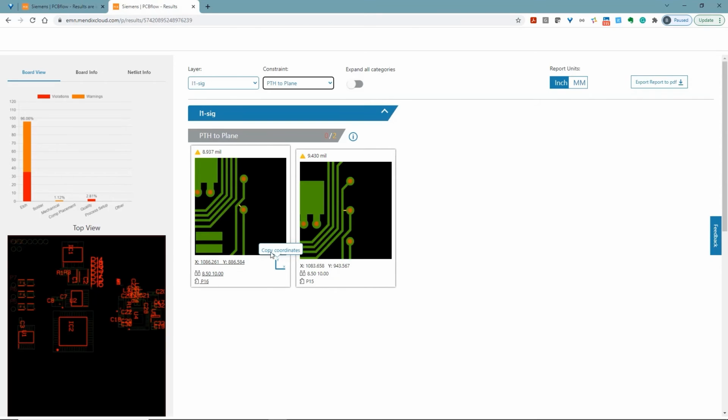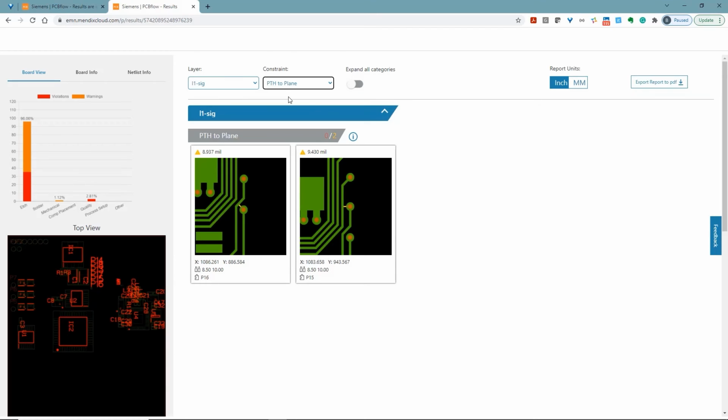If you want to know more about any one of the constraints that you select, you can hold your cursor over the I button, and it will give you a complete description of what that verification is checking for.